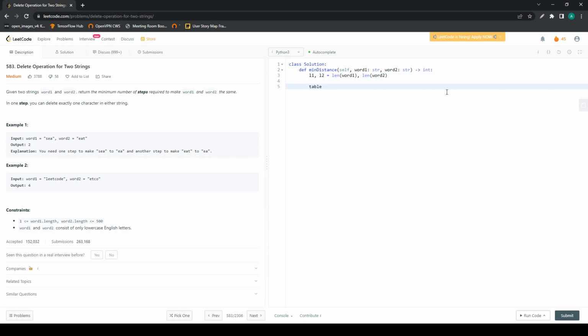And then we define a table and initialize it by 0, because 0 is the length of the longest common subsequence initially. So 0 times L2 for _ in range L1.